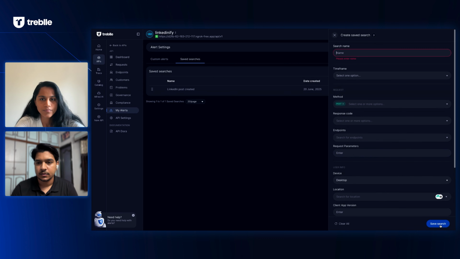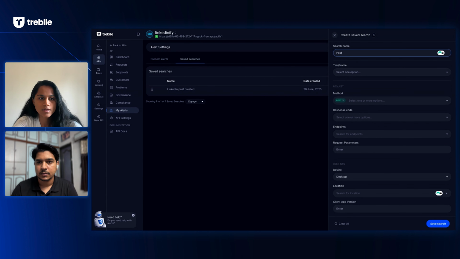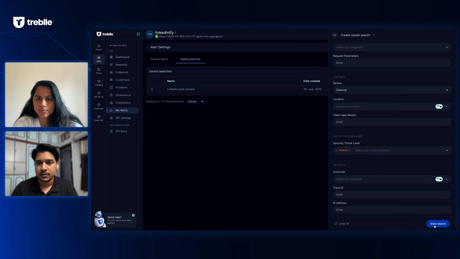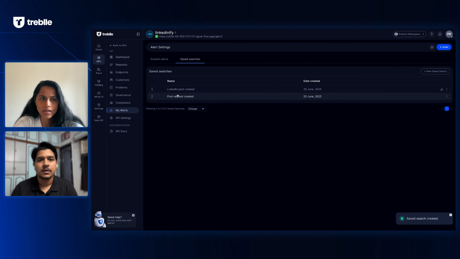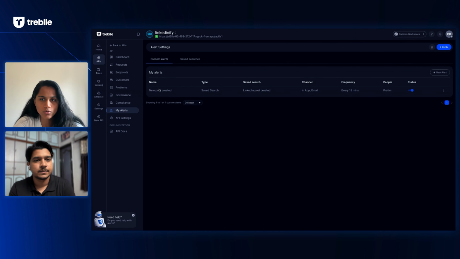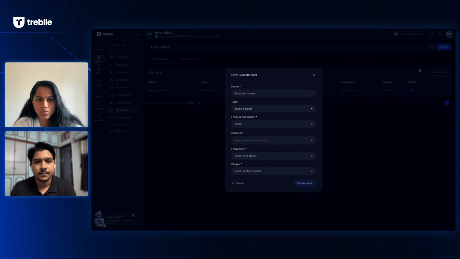So, you also need a name for this. Let's say post request created. And then you can go to custom alert. You can go to the type of safe zone.